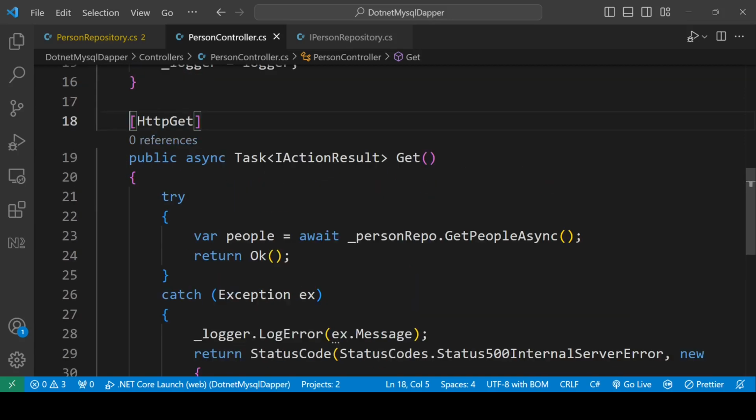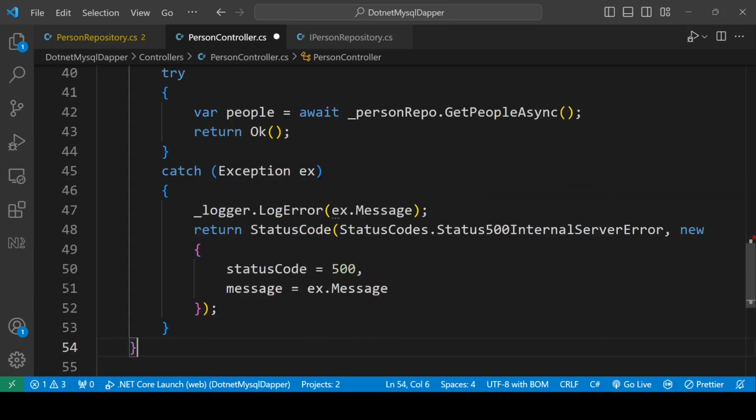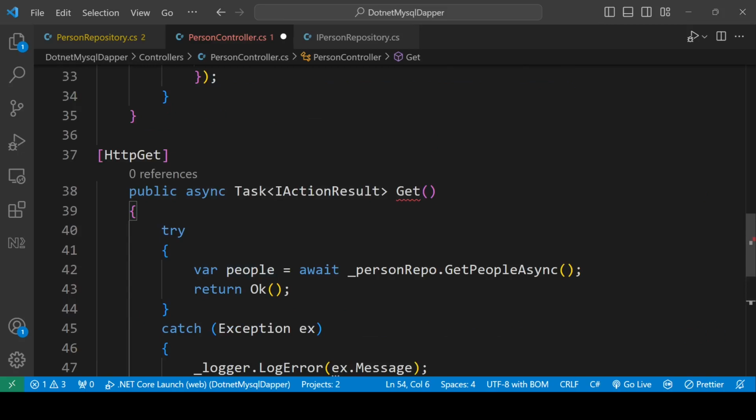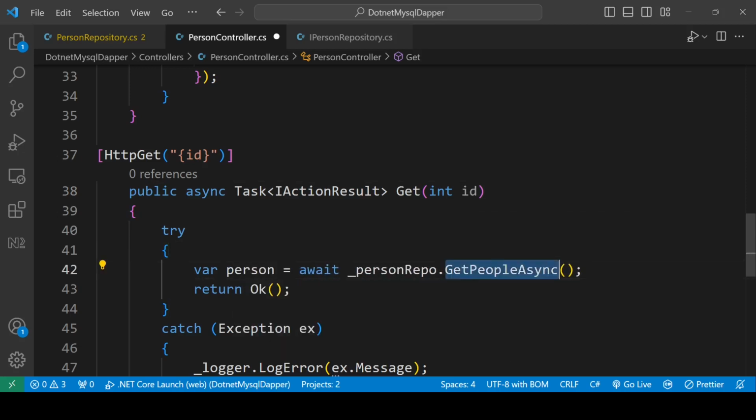So here just copy this and paste it here, and we will change it like this. It will also accept our ID, and here we will also pass ID. Okay, and it will be person, not people. GetPeopleByIdAsync, we will pass ID, and we will get a person here. We'll pass this person here.